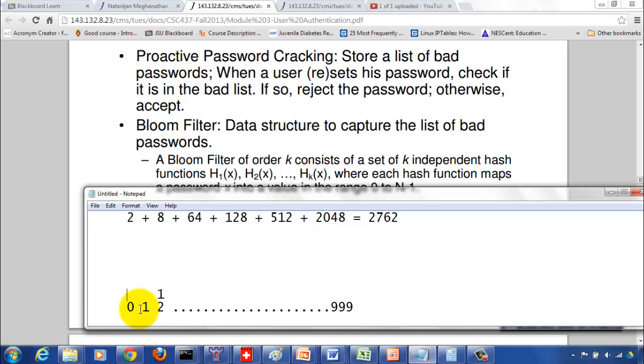Okay. So this way, if there is a bad password, all its corresponding hash values, the bit positions, have to be set to 1, because that's the way you construct the Bloom filter.